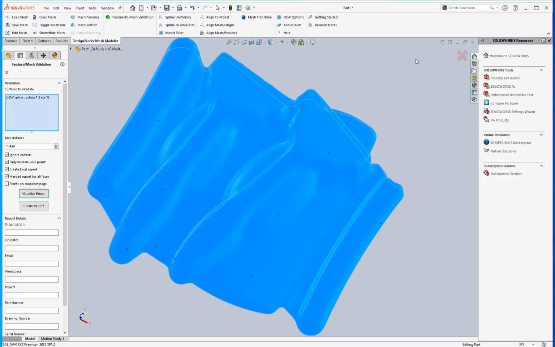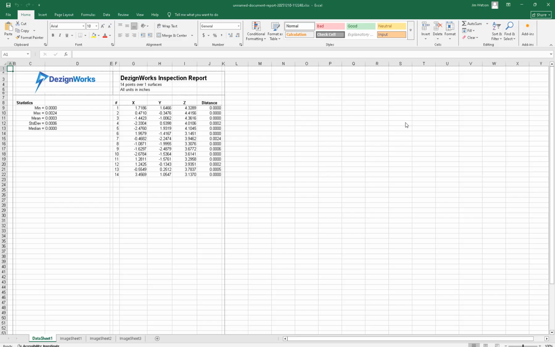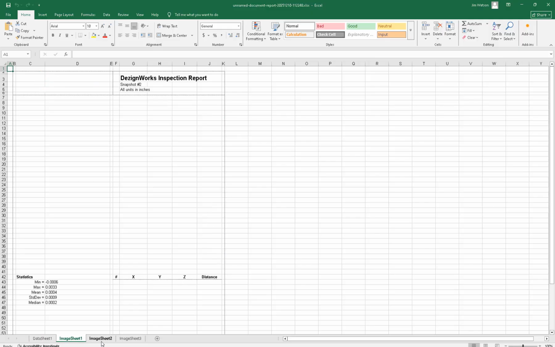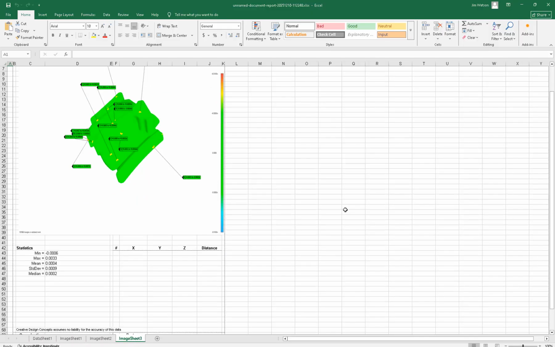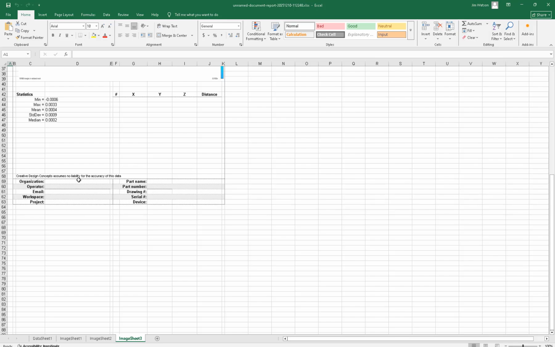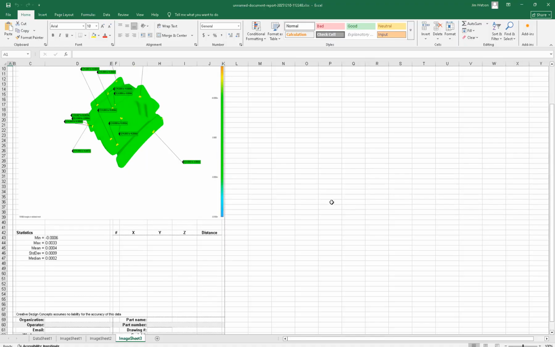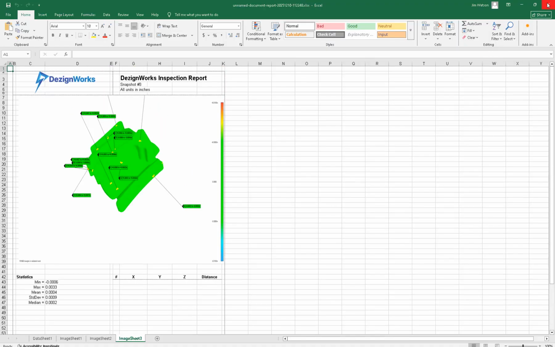Write this out. And we'll say Create Report. So there's your standard deviation. And then here are our image sheets. You can also add the person who worked on it, organization, who it wants to be emailed to, part numbers. Just a really nice way to do this.